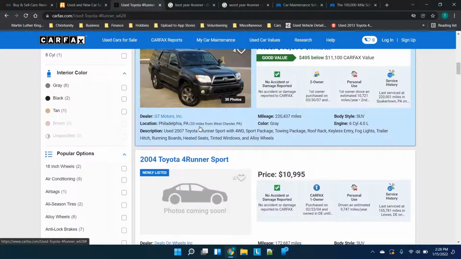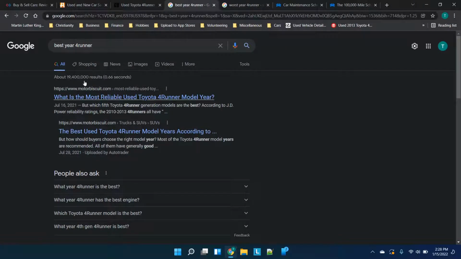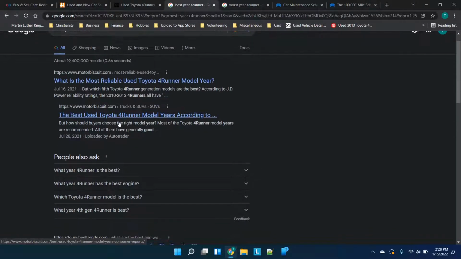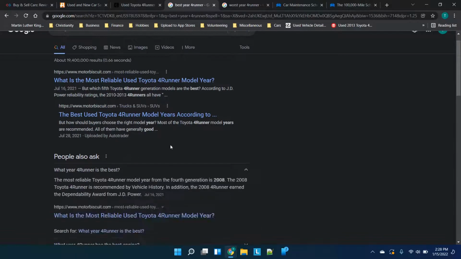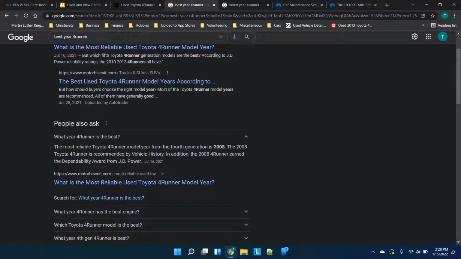Now, next up is research the best and worst years for the car. So for this theoretical example, I've looked up best year for 4Runner. And I'm not going to click on any of the links, but I just want to show you a lot of these websites are going to tell you maybe the best generation or the best year would be the 2008 model. And that's typically going to be based on vehicle history and dependability awards, but it's also going to be based on the number of complaints. So a lot of these companies will do research over all of the vehicle years and figure out, okay, maybe the 2008 has the lowest number of complaints so far.